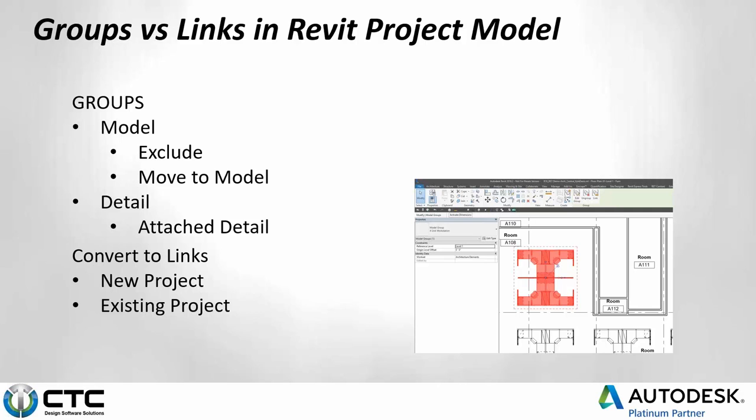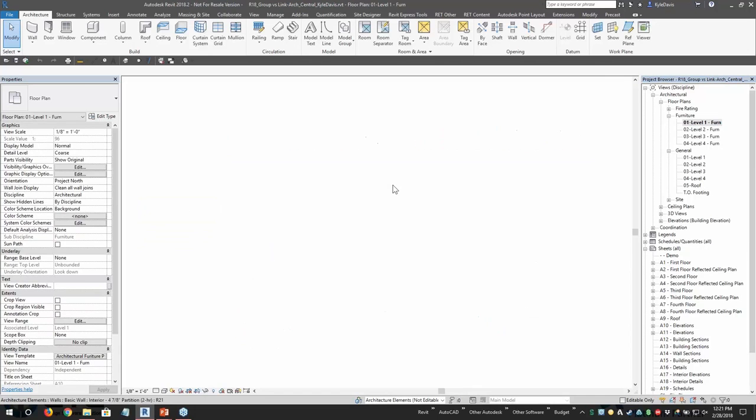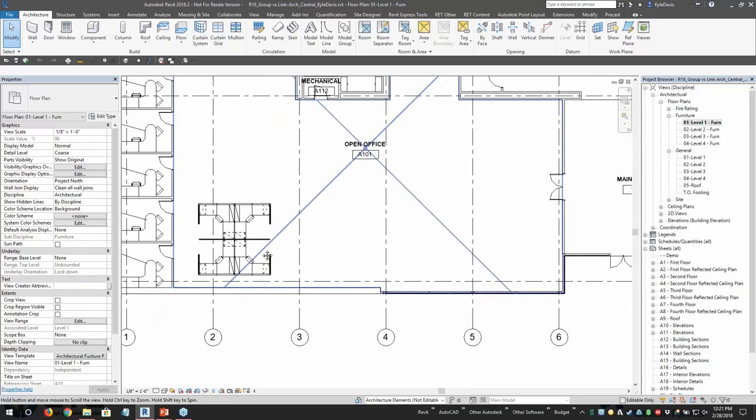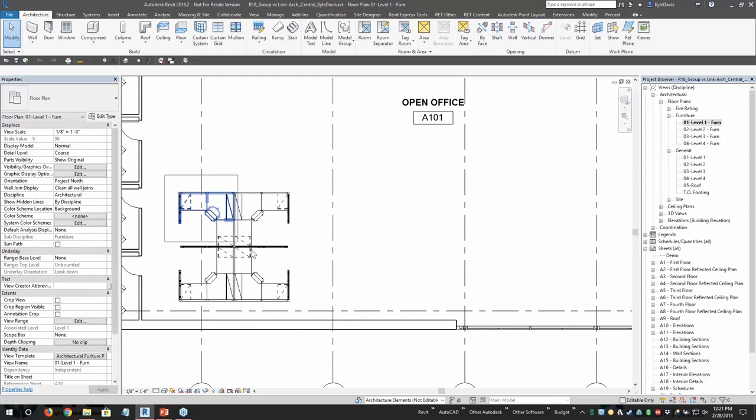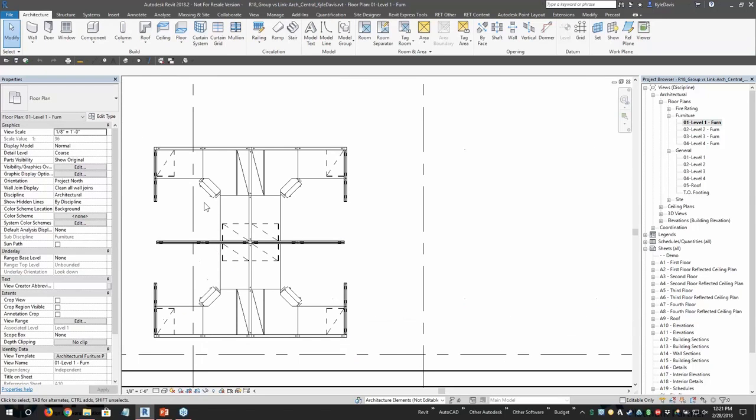So let's kind of show a little bit of this. I have a sample project that I have some furniture layout that I wanted to create a group and then also some detail group to go through it. So I have a workstation layout that I have several workstations here. I have a 4-unit layout that has all these components in here that they're individual components.